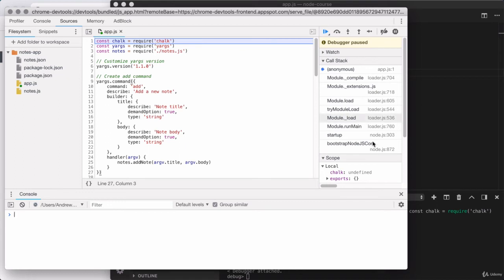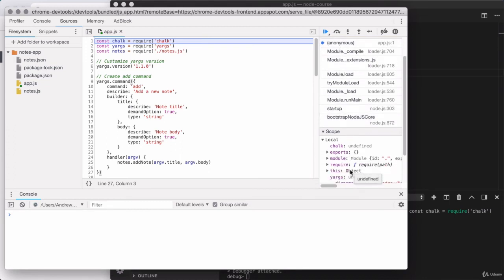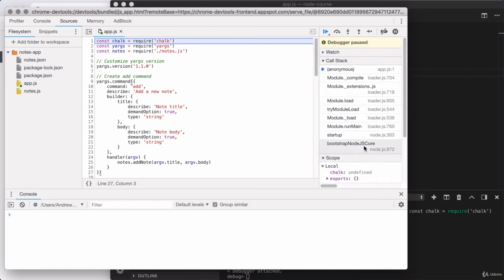On the right-hand side, we have a lot of information about where our program currently is. So I have information about the call stack, I have the scope we currently have access to, and up above, I have tools for working through our application. So currently, the debugger is paused. We need to go ahead and manually tell Node to continue running the application. So at this point in time, we can go ahead and do just that.